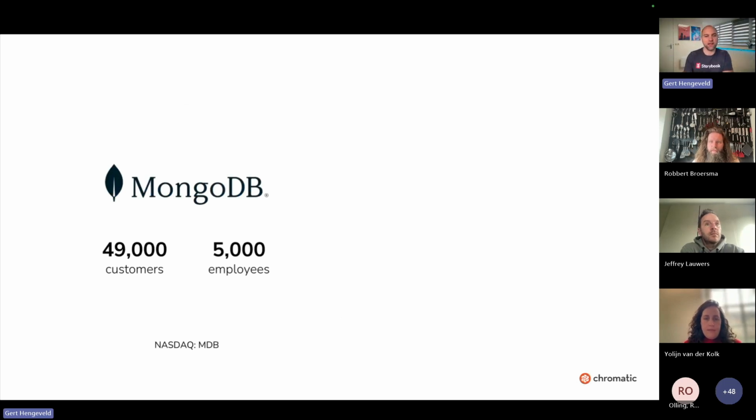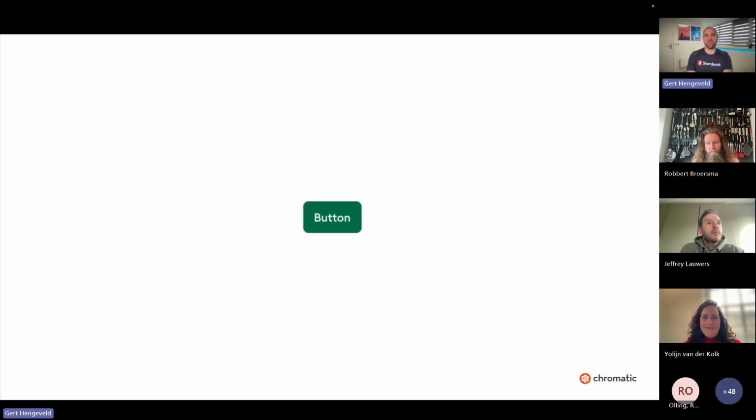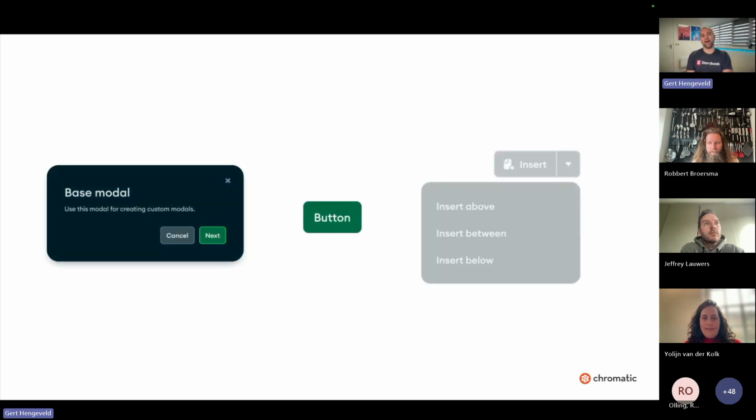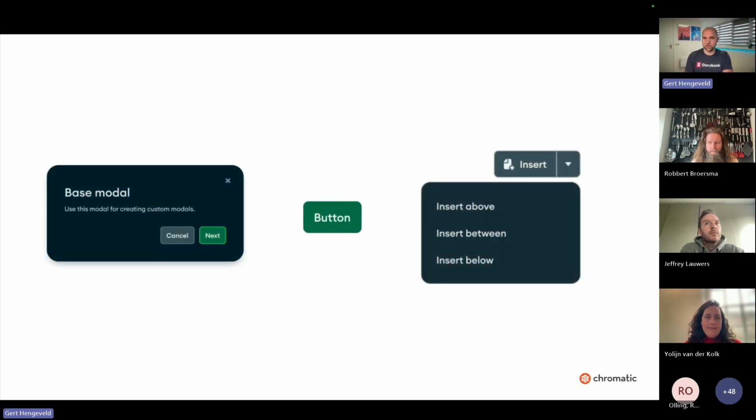So let's look at one example from MongoDB. MongoDB is a database company. It's a very large company registered by the NASDAQ, publicly traded, and they have a button component. Like, don't we all? We all have a button component in our design system. Well, this button component is not just a humble button component, because it is, of course, used in all kinds of places.